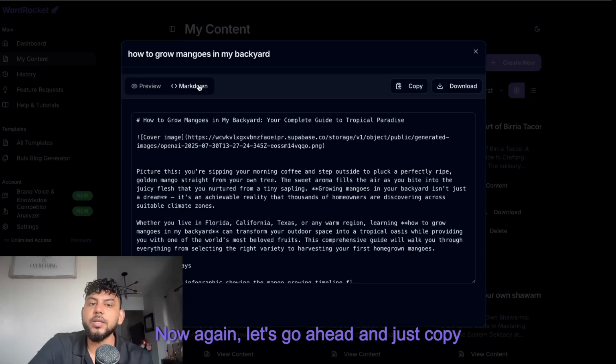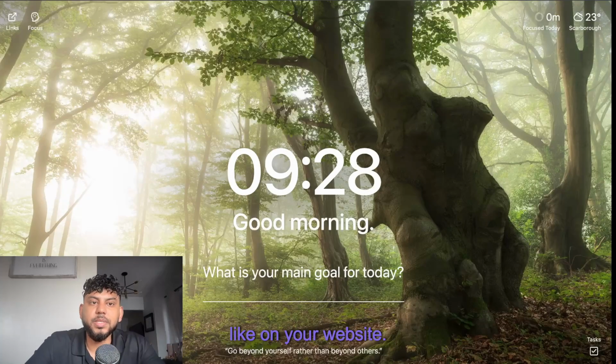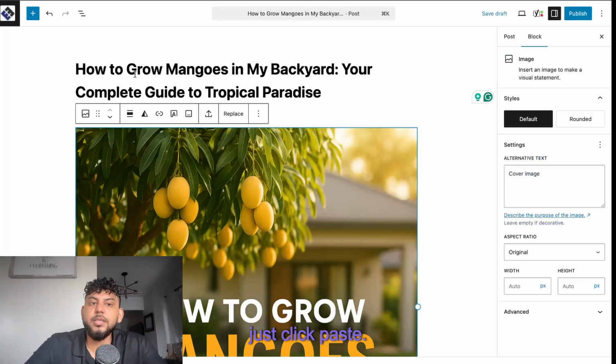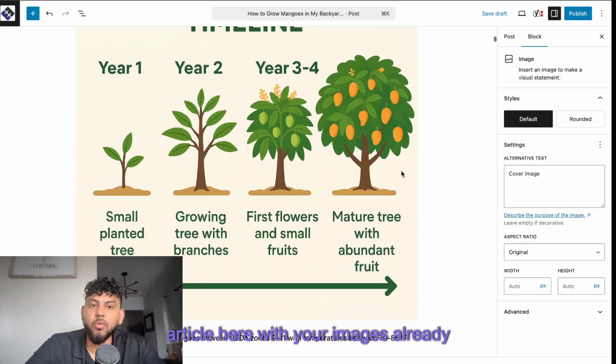So this is what the preview will look like. Now again, let's go ahead and just copy over the markdown for you guys, and I'll show you what it'll actually look like on your website. So again, just copy over the markdown and just click paste. And as you can see, you get a beautiful article here with your images already embedded.